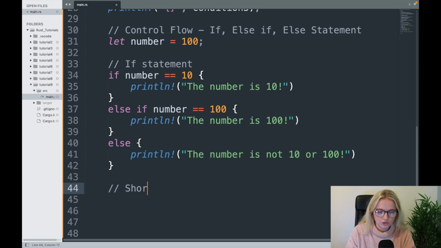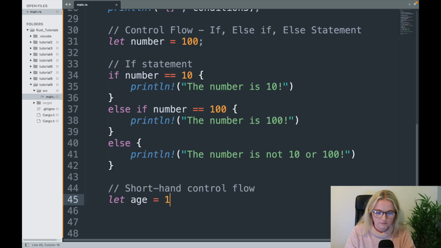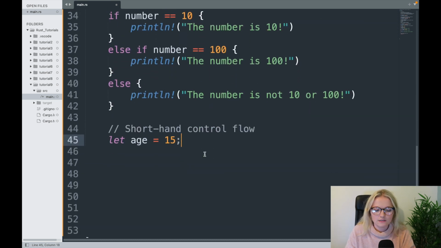Now I'm just going to show you shorthand control flow, I suppose. We're going to test to see if someone's age is in the range of being a teenager, for example. So I'm going to say someone's age is 15. Now in the UK, if you're over the age of 13, you're classed as a teenager. I think that's universal. Don't quote me on that.